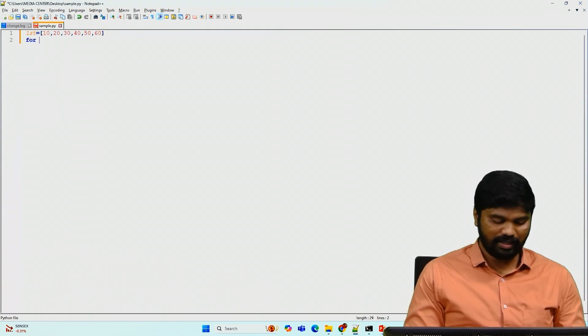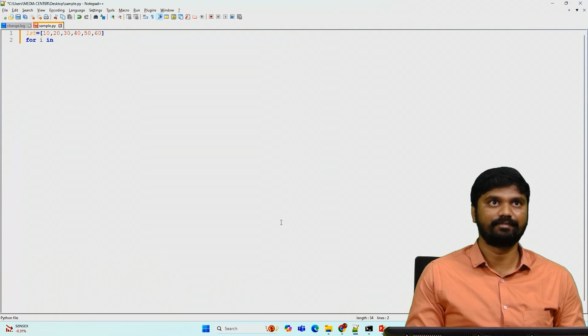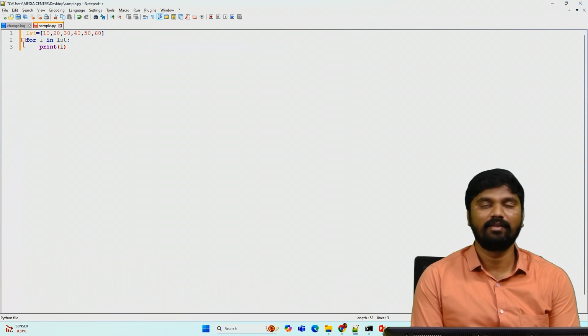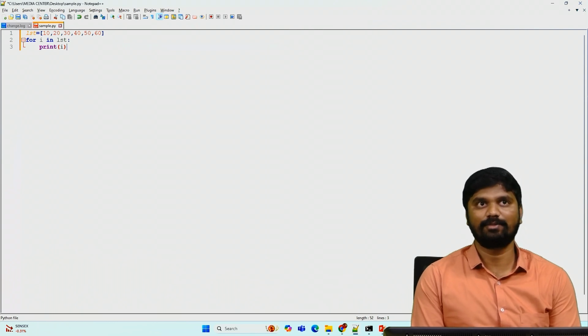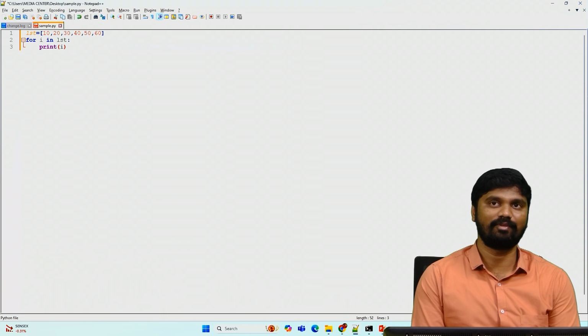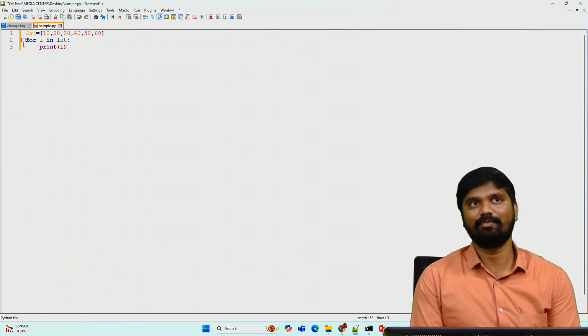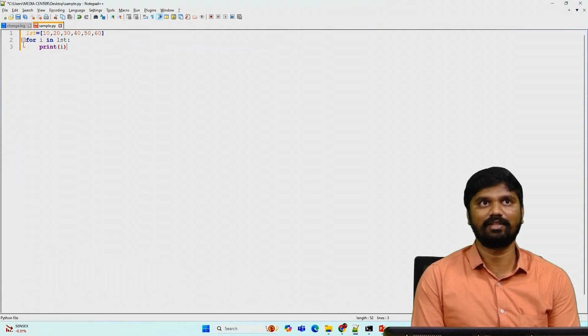Now, for each value of I in the list, print I. What will happen? Whatever elements are present in the list, each and every element will be assigned to the iterative variable I one by one, and then it will be printed. Now how many values are there? Total 6 values are there in the sequence.